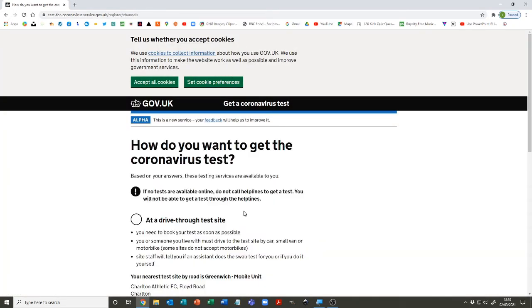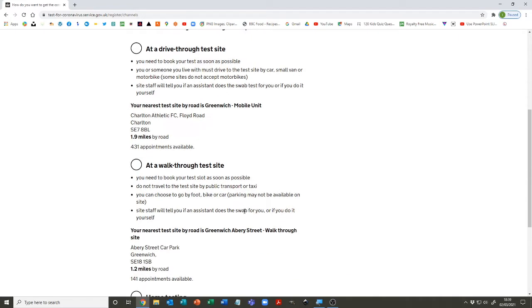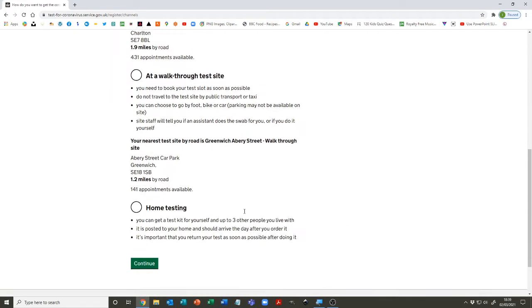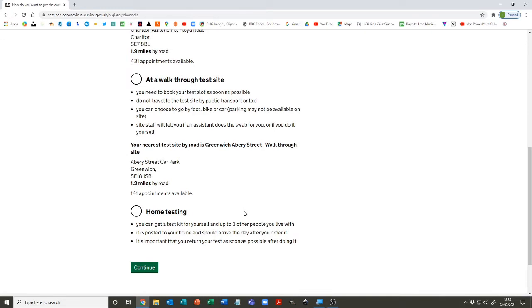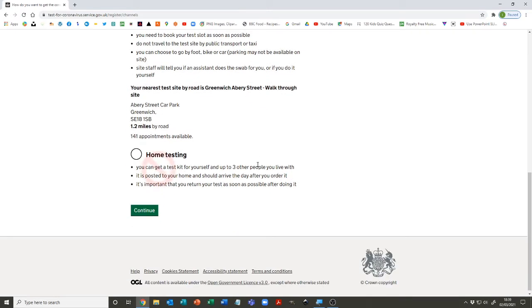You'll now be asked how you would like to receive your test. The three options are a drive-through test site, a walk-through test site, and a home testing kit. Generally, we recommend Bridge staff to choose either the walk-through or drive-through option. We don't recommend home testing unless you are self-isolating following a previous positive test or have knowingly come into contact with someone who has tested positive for coronavirus.